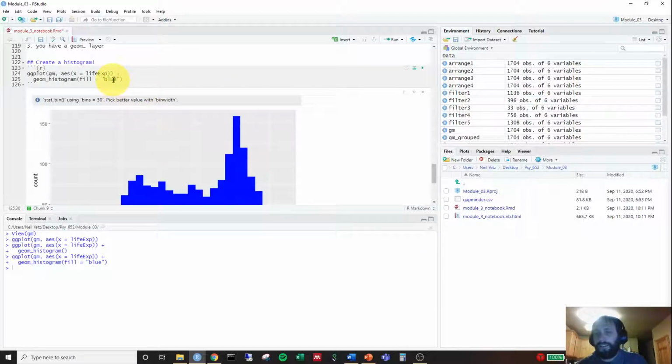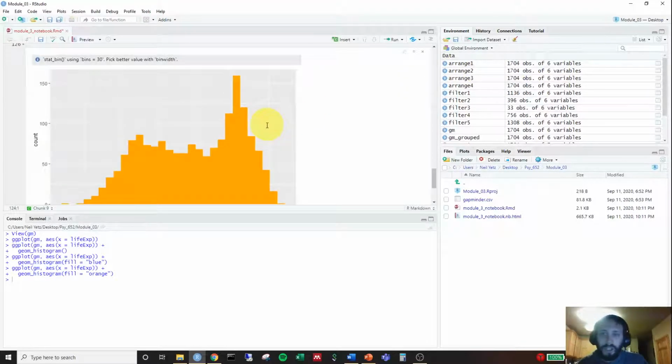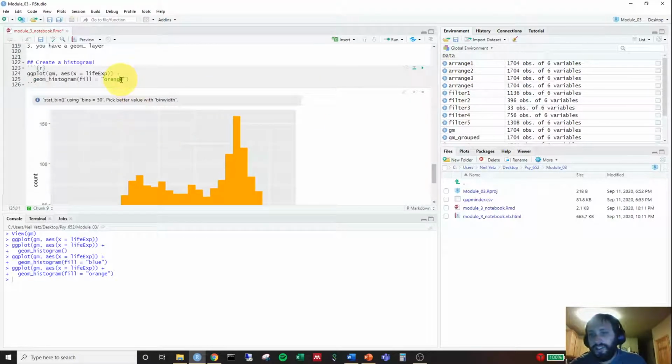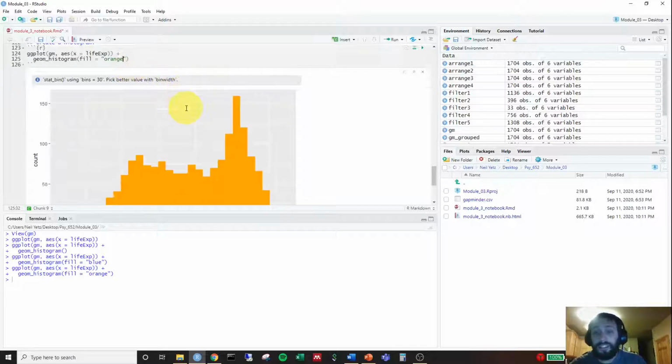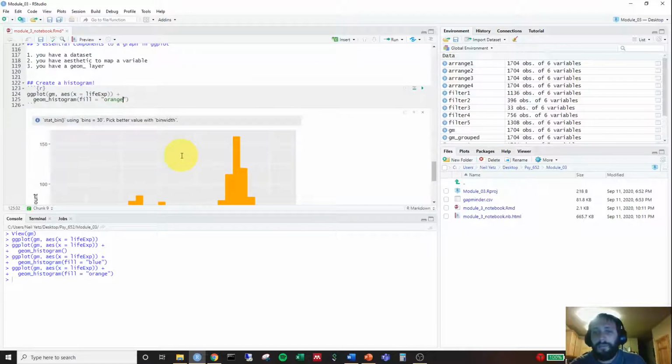You can turn it whatever color you want. You can turn it orange or all sorts of colors. We're just going to press play. There we go. A lot of your colors work if they're all in lowercase. And there's a whole set of colors that you can use. In fact, on Canvas, I think there's an R color chart somewhere that you can refer to, and it has all the different colors that you can reference in RStudio that ggplot will work with.